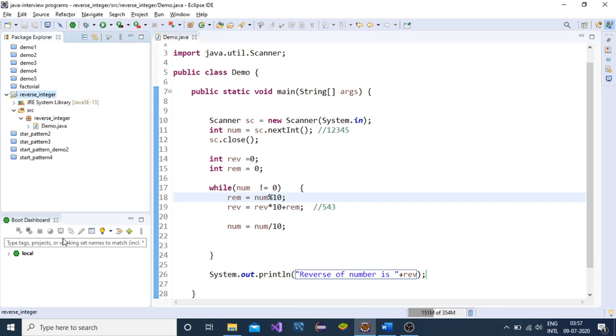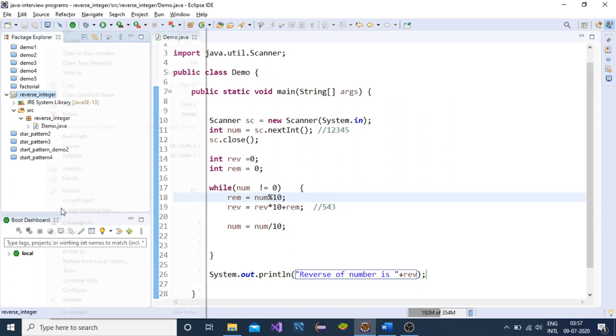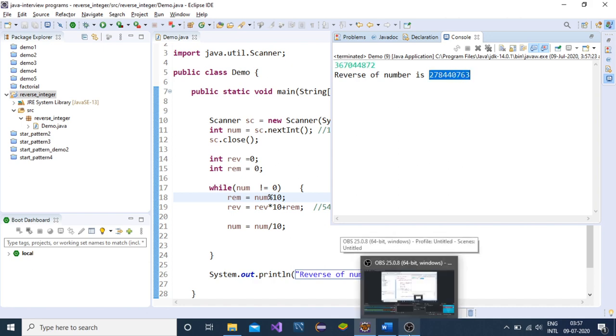Now run it. Run as Java application. Enter any value. I am entering 1 2 3 4 5, and our reverse number is 5 4 3 2 1. Our program is running successfully. Let's run again. This time I am entering some random number, say 2 7. This is our number, and this is the reverse. So our program is running successfully.